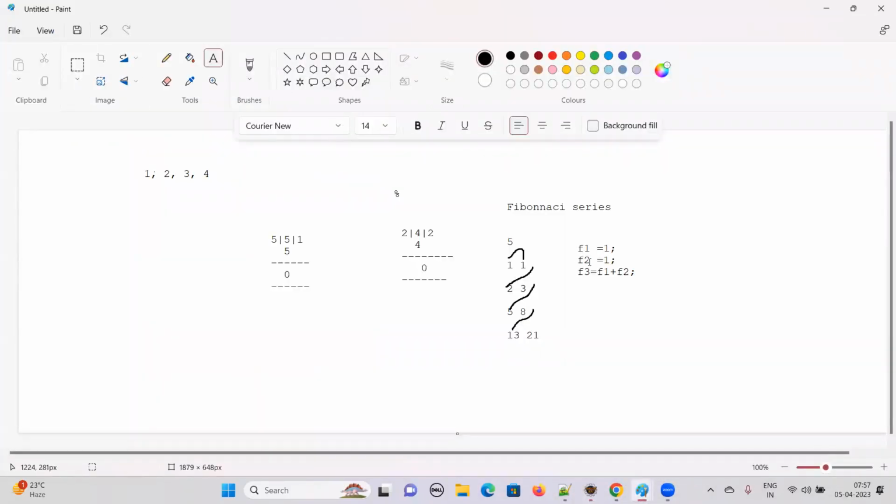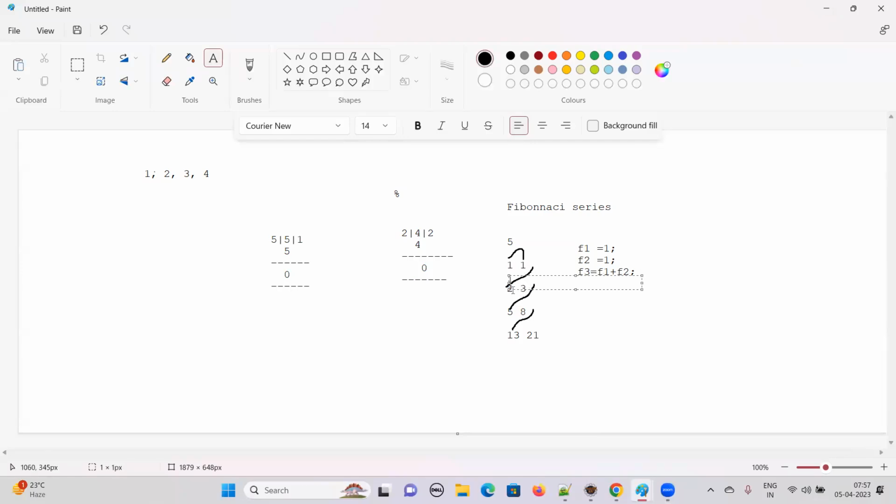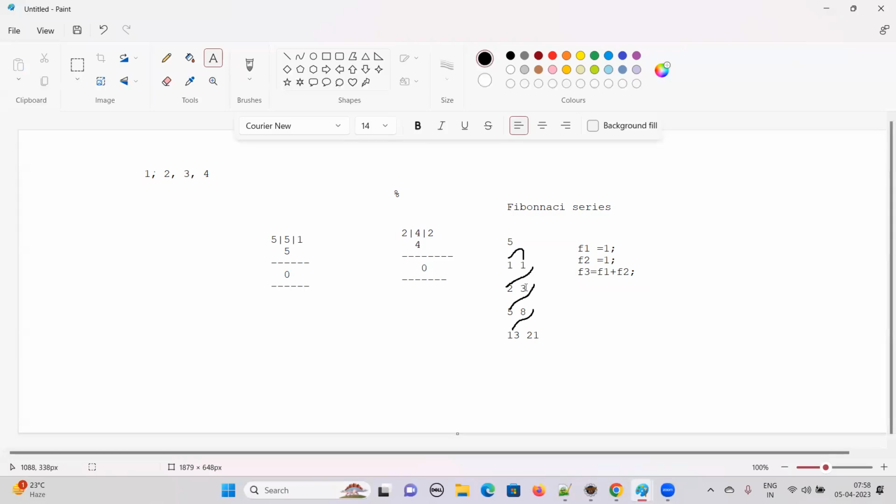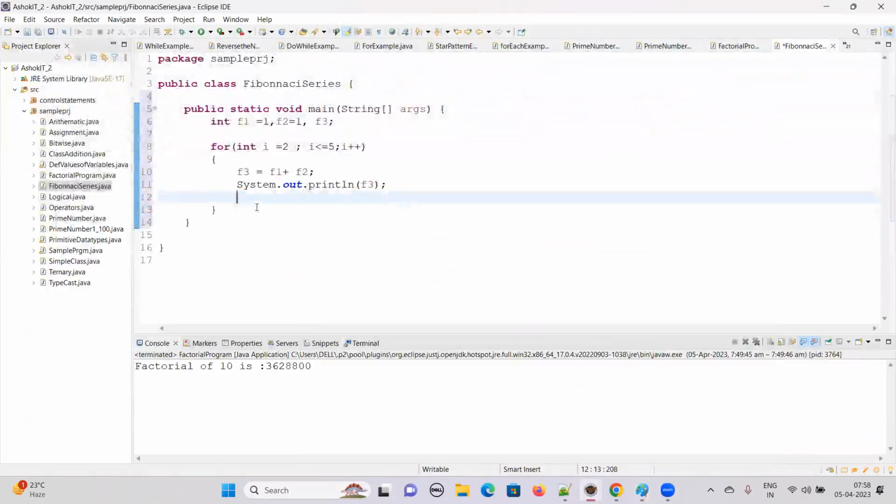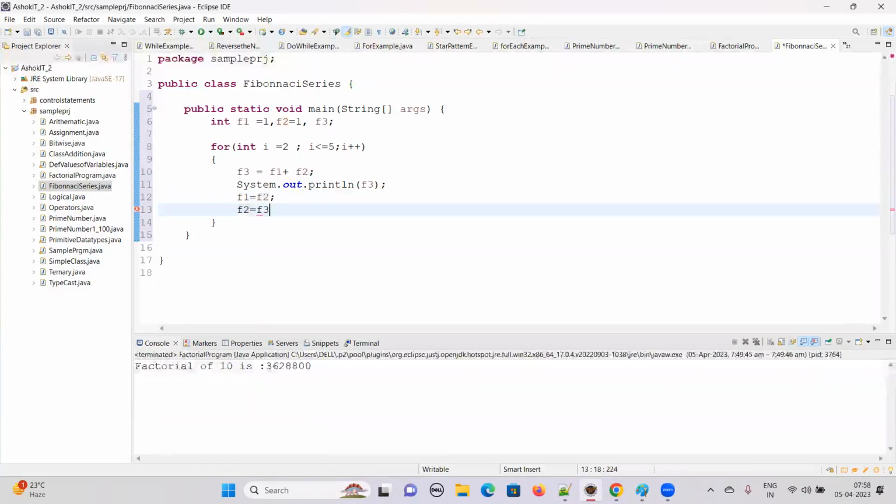Now f1 should become f2 and f2 will be given f3. We are going to exchange the values here. f1 will be f2 and f2 will be f3. That is, this will become the previous value to this one. And this 2 will become the previous value to 3. And 5 becomes the previous value to 8. Okay. Likewise, we have to exchange the values now. That's nothing but we have to swap the values. So what happens here is f1 will become f2 and f2 will become f3.